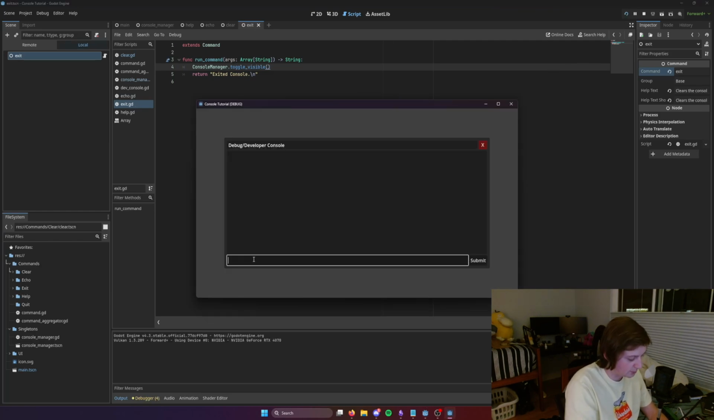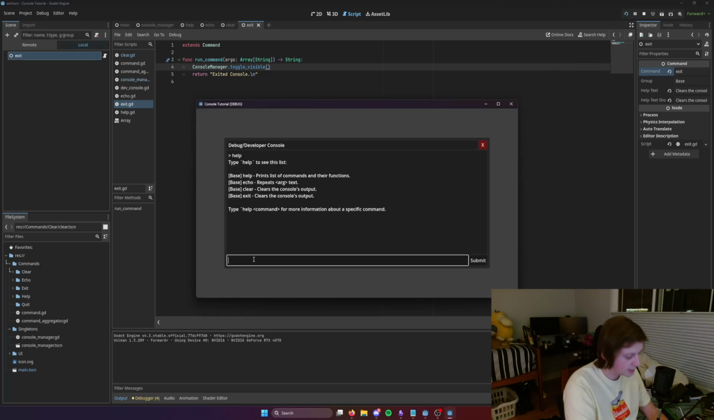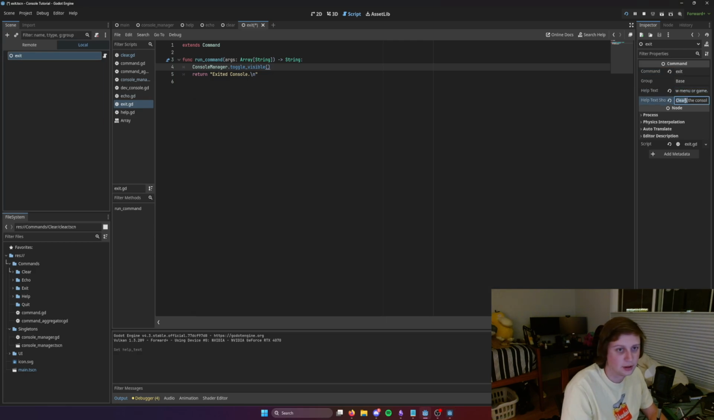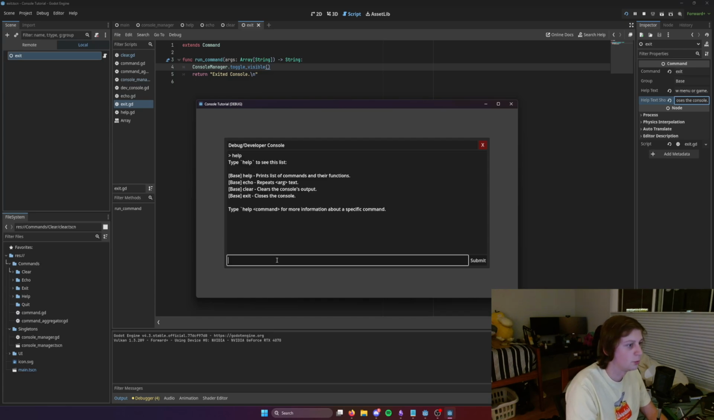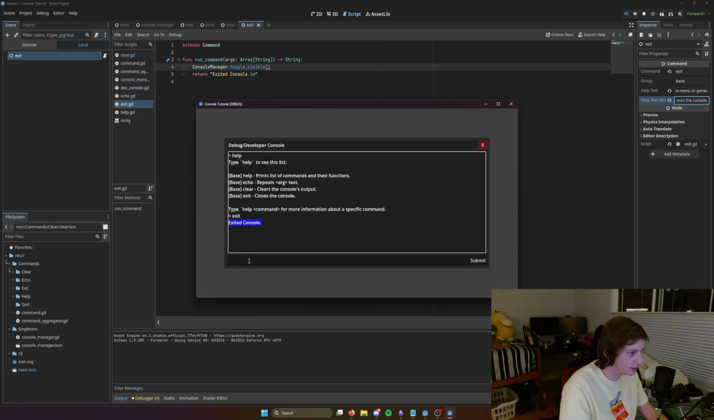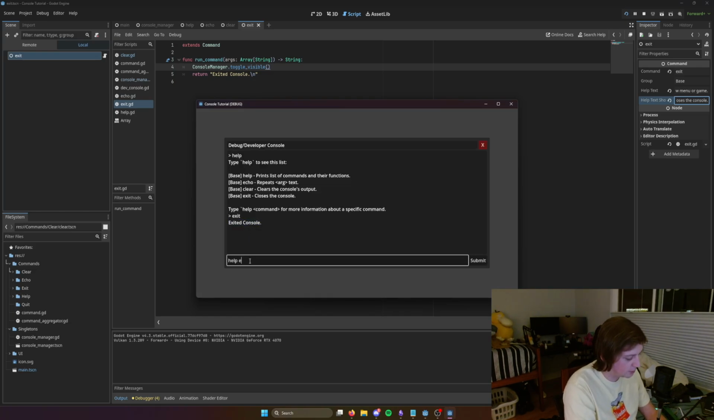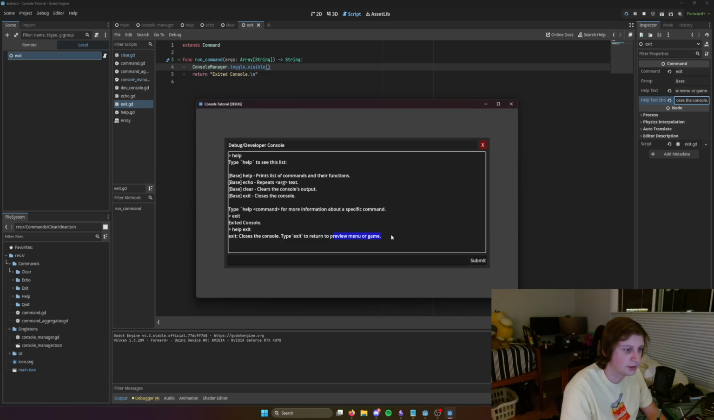So now if we type help, we have exit. We can type help exit for the text. Ooh, haha, little cheeky error. I got the texts wrong. So let's set that back up. Here we go. Help closes the console. Exit closes the console. We can bring it back up and you can see that we exited the console. Help exit. There we go. Type exit to return to previous menu or game.